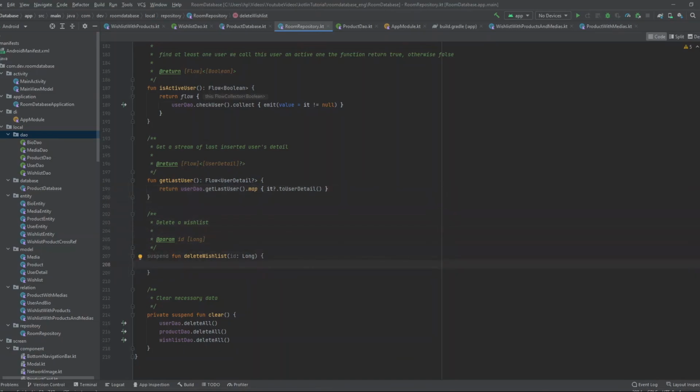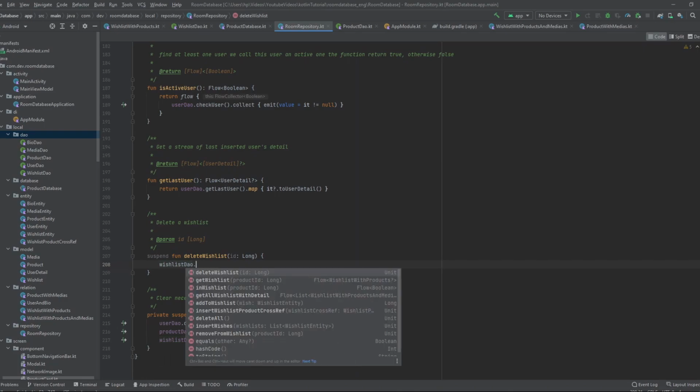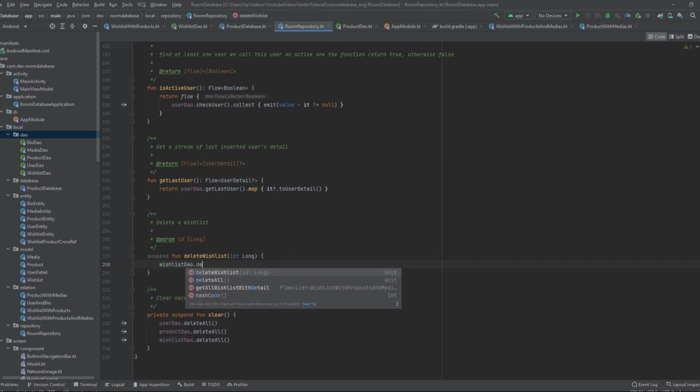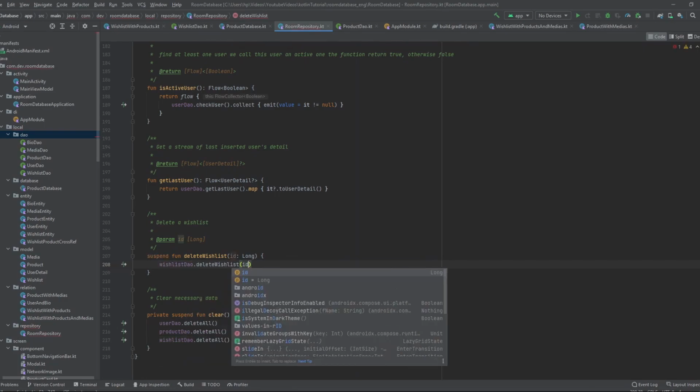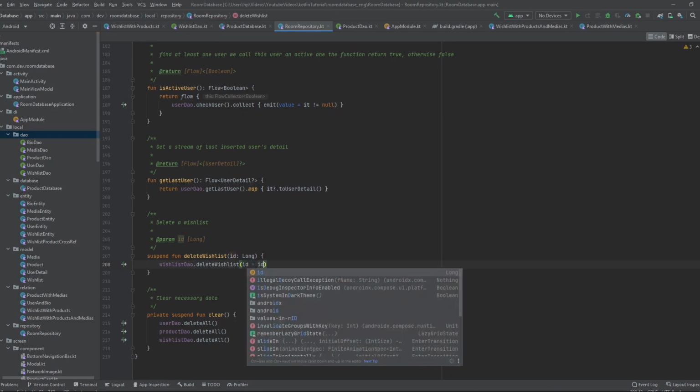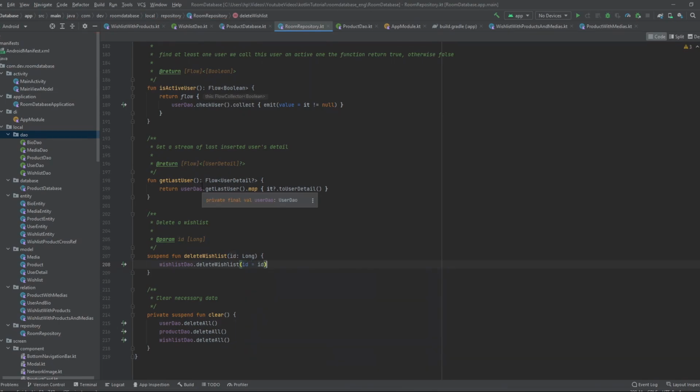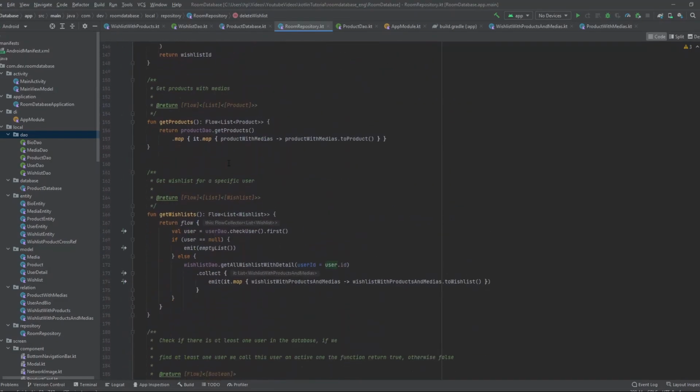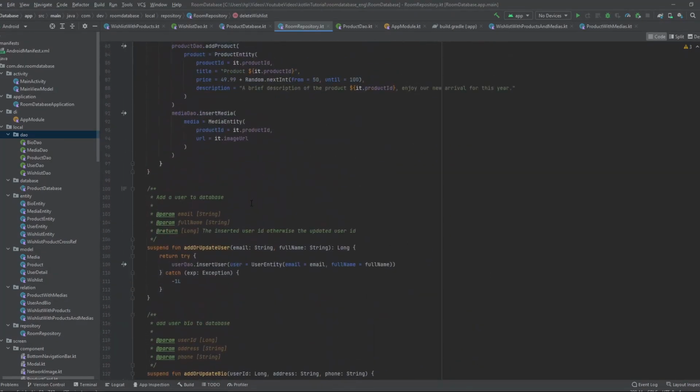So deleting a wishlist is fairly straightforward. So wishlist dot delete wishlist by the given ID equal ID. So we are now done implementing the room repository. Now let's try the application. Now we have to move to the view model. So I'm just doing that.